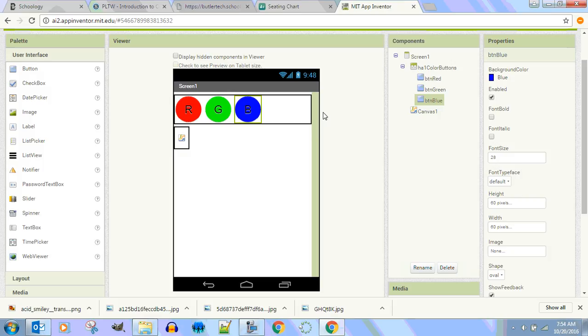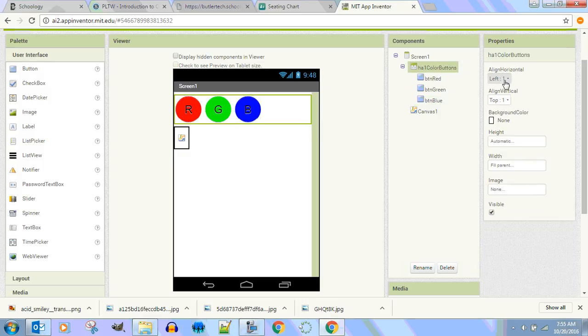That's why we use a horizontal arrangement, okay? Go click back on your horizontal arrangement for colors, go to Align Horizontal, and go to Center, okay? Now I have 3 buttons right in the middle of the page.